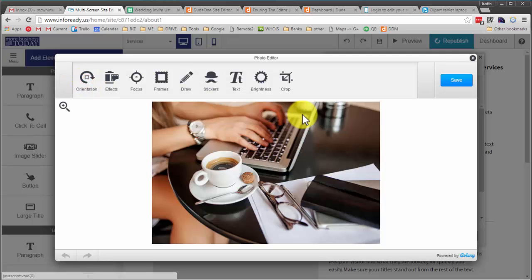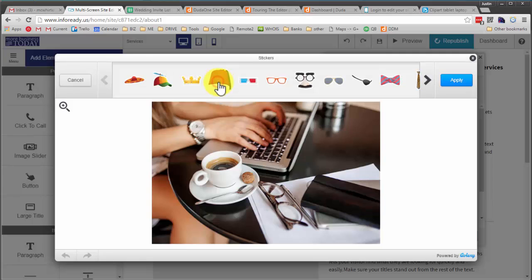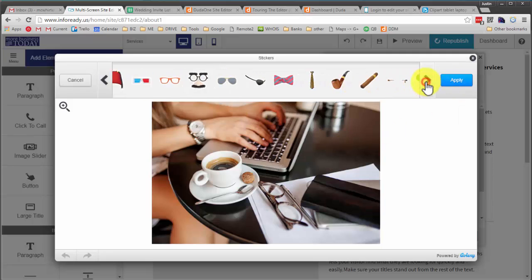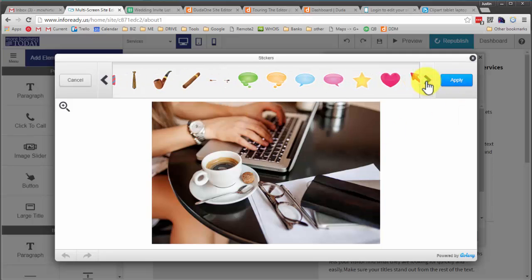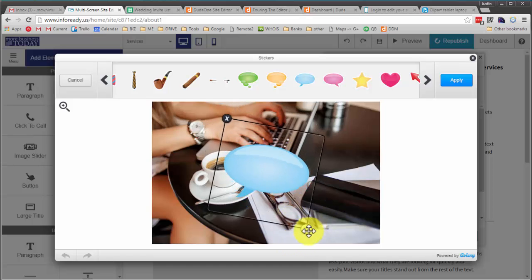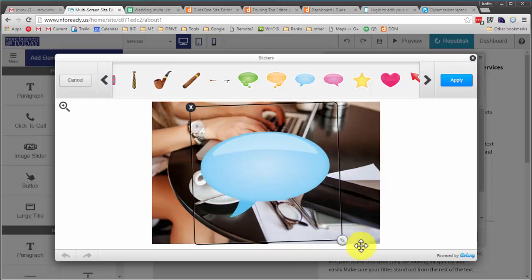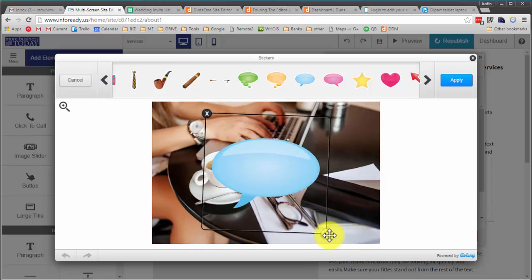I'm going to cancel it because I want to show you something else here, which is you have stickers here. Oh, stickers. So here's a good example of something you might do. So here's a sticker, and this little arrow here lets you rotate this, like a speech bubble, and also when I drag it out, it gets bigger, smaller, bigger, smaller.